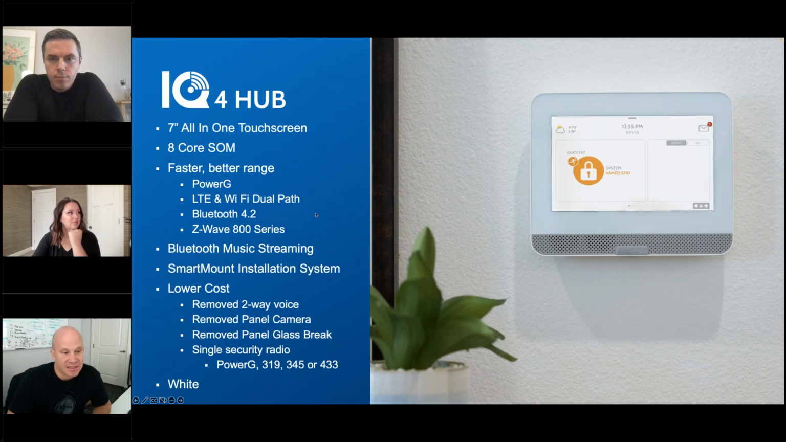We keep the smart mount installation system, but we lower the cost. And so how do we do that? Well, we take some things away. This does not have two-way voice. This does not have a panel camera. As you see here on the front bezel, there is no camera. We removed the panel glass break, and that's because this has 1 microphone instead of 3 different microphones.